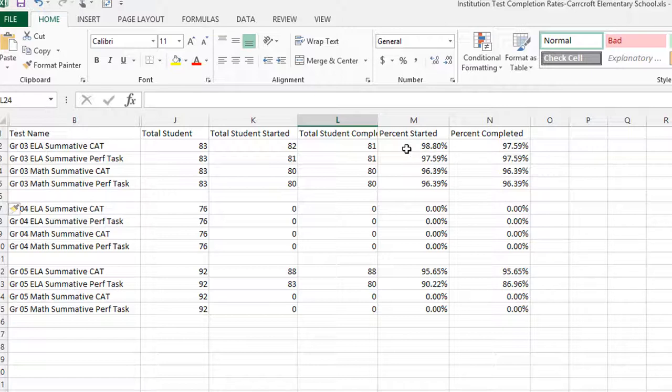So looking over here, it looks like we're in great shape. Almost 99% have started the CAT in third grade ELA, and about 97.5% have completed it. If we look at the performance task, we see similar numbers, same with math. Looking at fourth grade, I can tell they haven't even started testing yet. Fifth grade has started in ELA, but they haven't started yet in math. So there's some good information on this report.